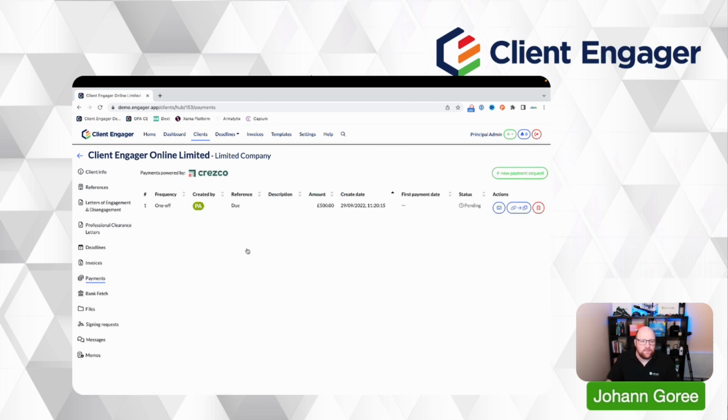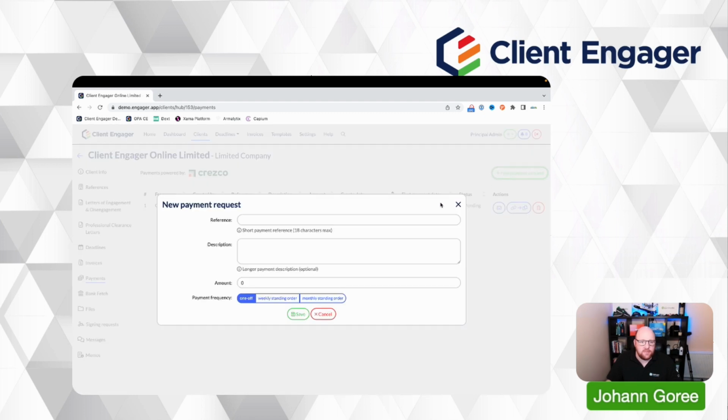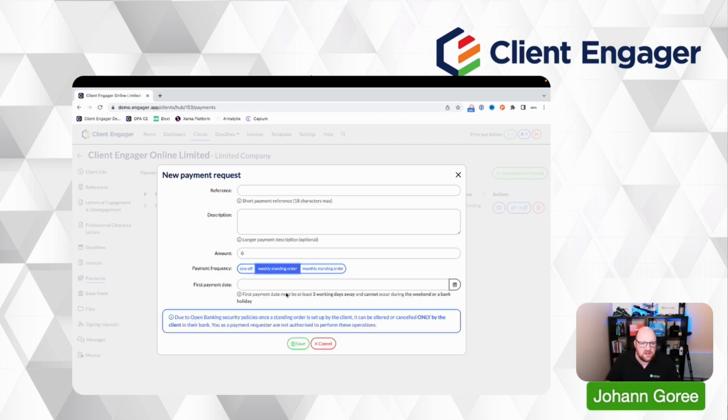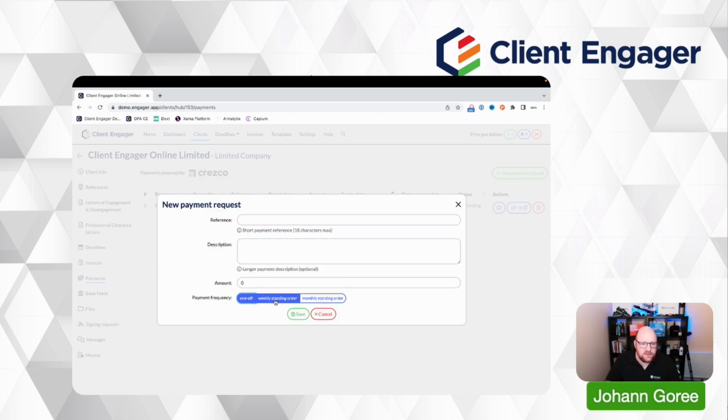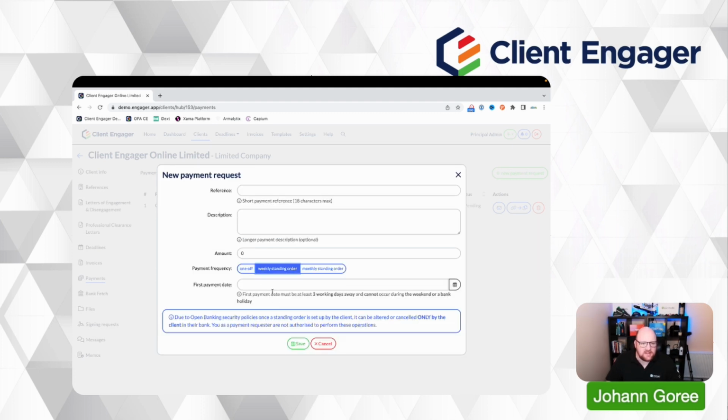So if you go to your payments and you create new payment, you'll see all the same boxes as normal, but we now have the ability to create weekly or monthly standing orders. So you just click on these instead of a one-off, which is what we'd normally use up to this point. You can click on these and enter the first payment date. Now just make sure you read through the warning below. It's got to be after 3 days because it takes time for the bank to set up and authorize the standing order. The first date cannot be on a weekend or a bank holiday.